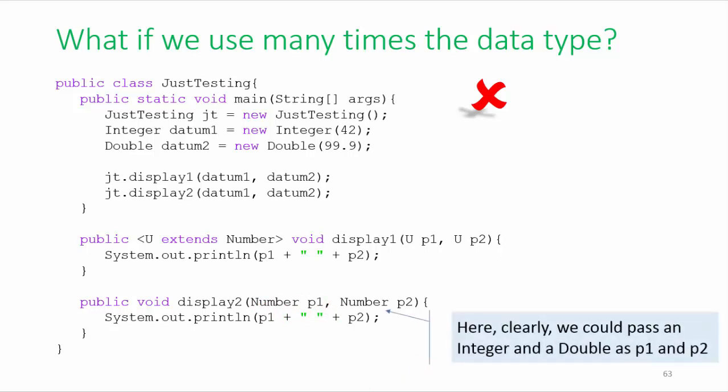In the case of display2, clearly you could tell me already that we are allowed, because of the way we wrote the method display2, to pass a first parameter p1 that is an Integer and a second parameter p2 that is a Double. When we write Number p1, comma, Number p2, there's absolutely no obligation for the data types for p1 and p2 to be the same. As long as they are a subclass of Number or Number itself, they're fine.